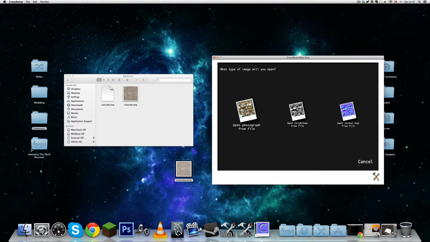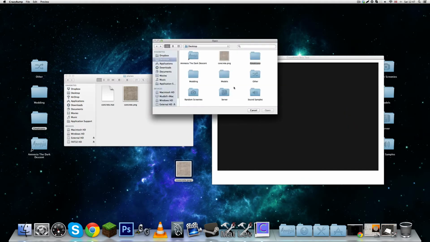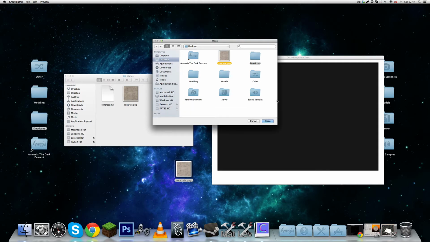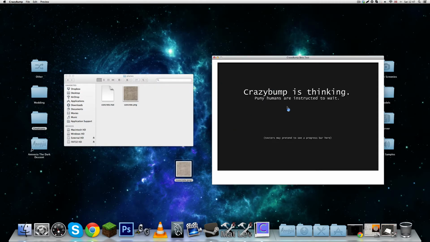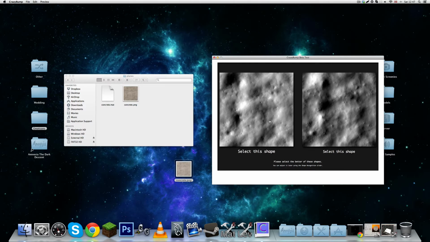And you want to open photograph from file, and that's gonna be like you opening the main texture, and select concrete.texture. If this is your first time, you want to select the file that you want to improve. CrazyBump is thinking. Now you want to select one of these, and this can be a little difficult. Basically what I'm gonna do right now is map this file to make it appear in the game as way more 3D-ish, if you know what I'm talking about. Like it looks like this file is not just a plane, it looks like it's going up and down in the terrain. And that's what this is gonna do.